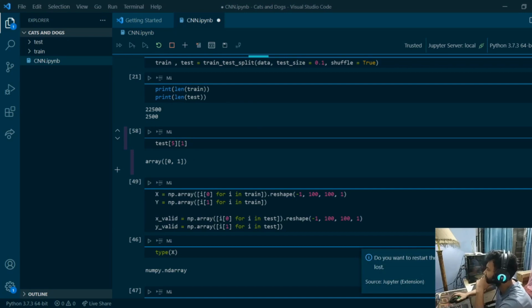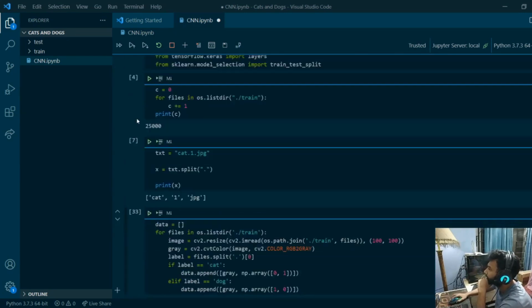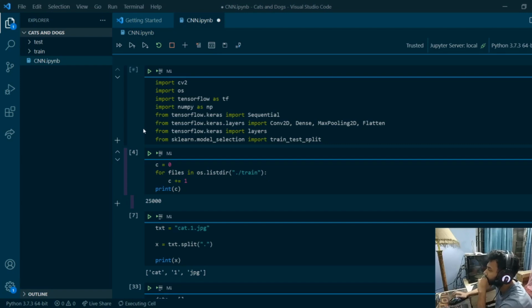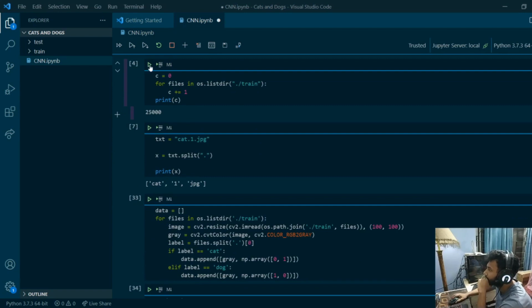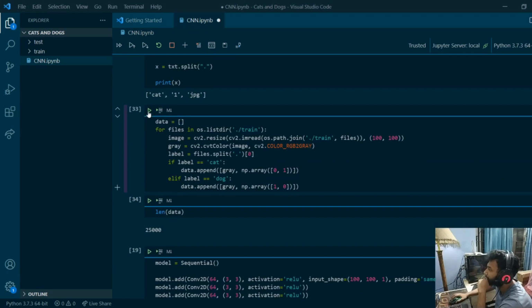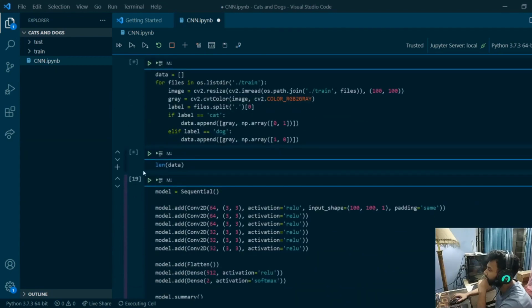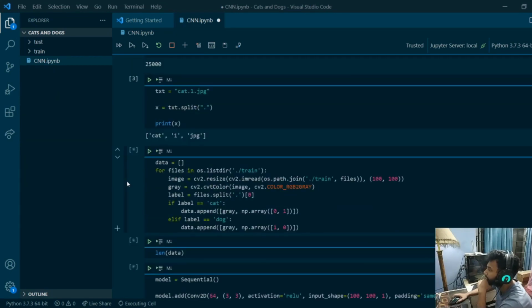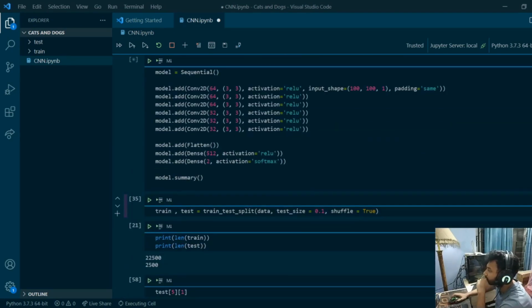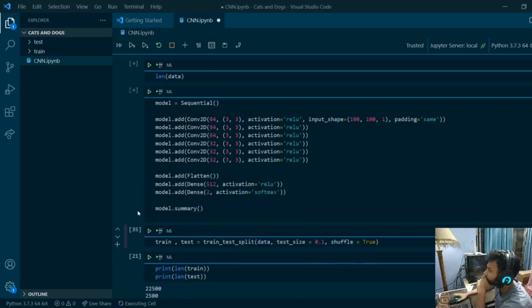I think I'm just gonna restart the kernel. Restarting the kernel from the beginning. This one, then yeah, this one's fine. 25,000. Just split to make the data, to find the length of the data, to create the model. Testing and splitting the data.